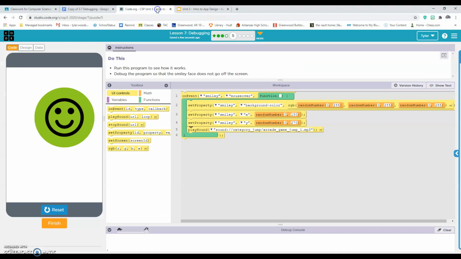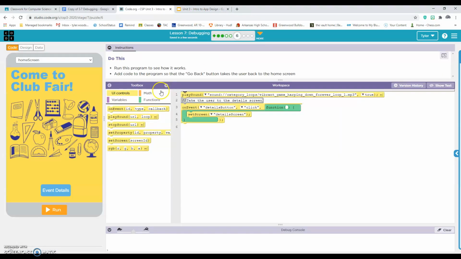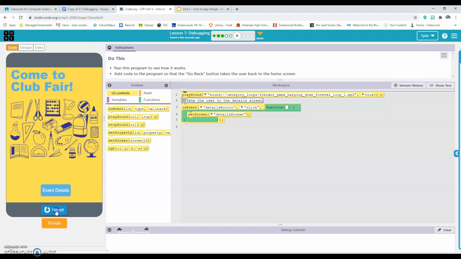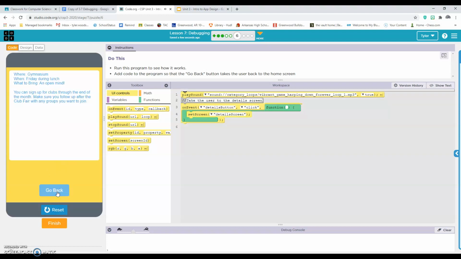I may let you kind of start doing a little more of this on your own. So challenge 6. This one is asking you, it says run this program, see how it works. Add code to the program. So this time you're adding code. You're not just going to modify it. So add code to the program so that the go back button takes the user back to the home screen. So we're going to run it and see that go back doesn't do anything.